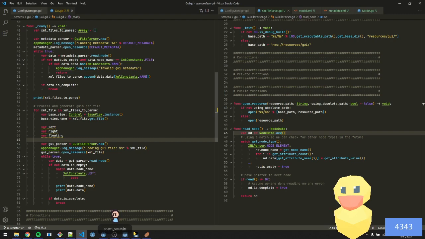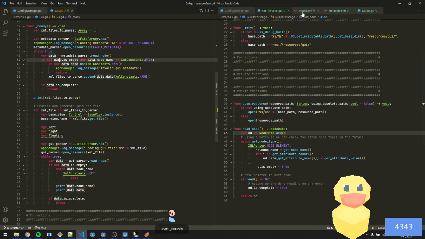GUI file. Oh, you know what? It's because of this. We're creating an instance, but we don't dispose of it. How unfortunate. Should probably stop doing that. So while true, if not data is empty and data.node name is like a file, and then if not invalid, this is fine. Boom, we add this.